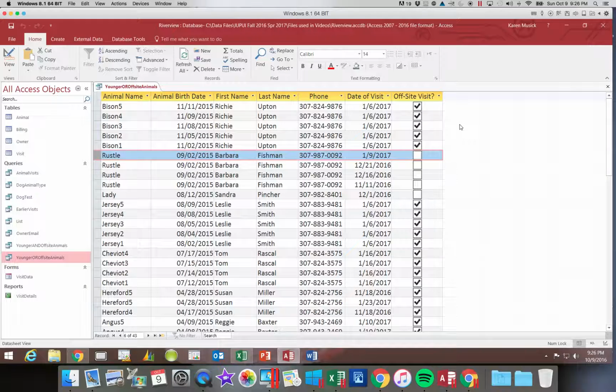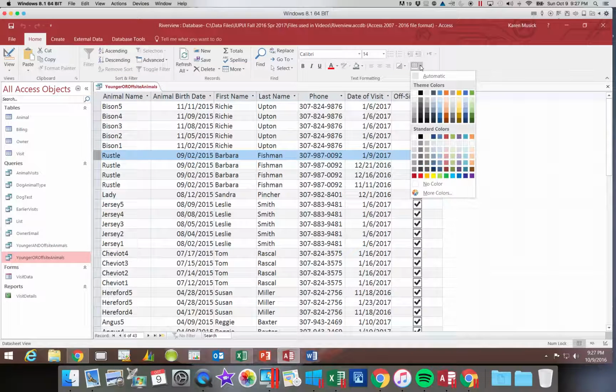Okay, so now maybe the next thing we'd like to do is change some of the coloring. If you hover over this button right underneath the fonts, you'll see that it says alternate row color. This is another technique that can sometimes help someone who's having a hard time seeing across the rows to see the data that belongs together. So we're going to do alternating row colors of green, accent 6, lighter 60%.